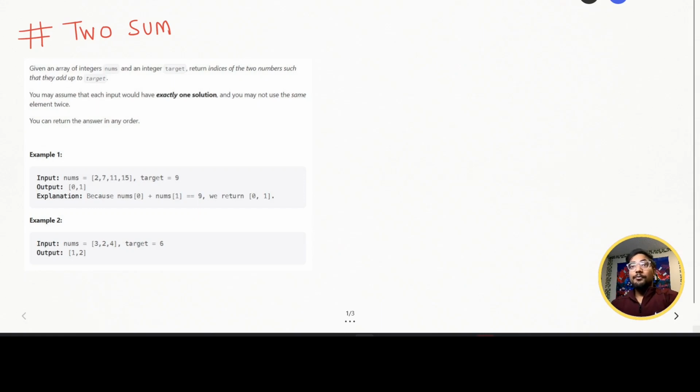Let's do a problem from our coding patterns today. And the problem is Two Sum. It says that given an array of nums and an integer target, return indices of two numbers such that they add up to target. Okay, so there are two main parameters, the nums and the target, and they make an assumption that there would be exactly one solution and you may not use the same element twice.